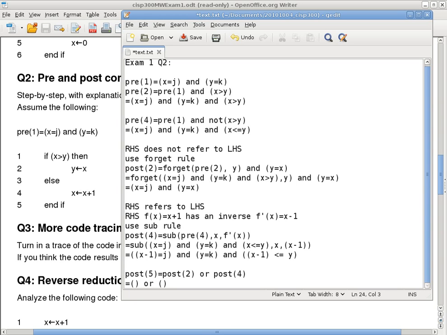So in this case, we have x equals j and y equals x in one case, and then the other case is x minus 1 equals j and y equals k, and x minus 1 is less than or equal to y. That's the final answer.